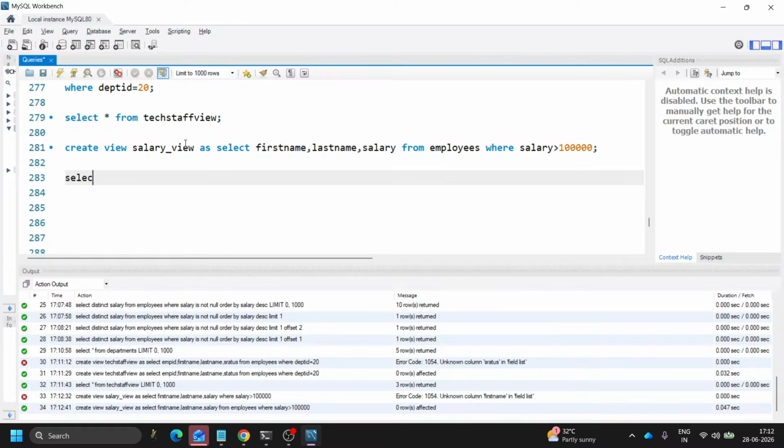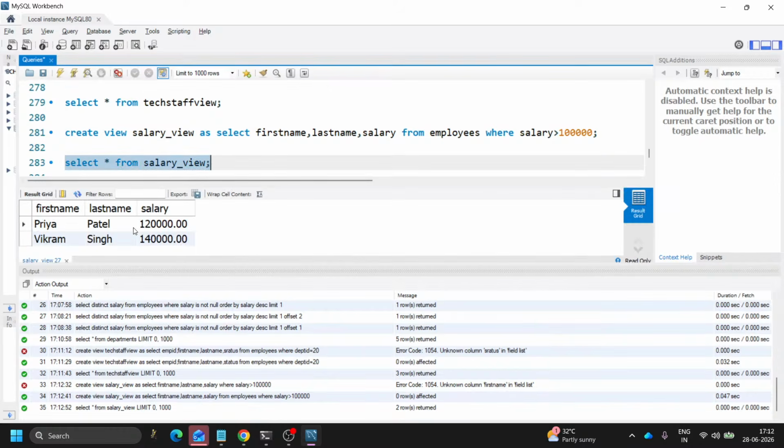Now let us all see this new table. This is a view. So only salaries of more than 1 lakh. These are the two records displayed.